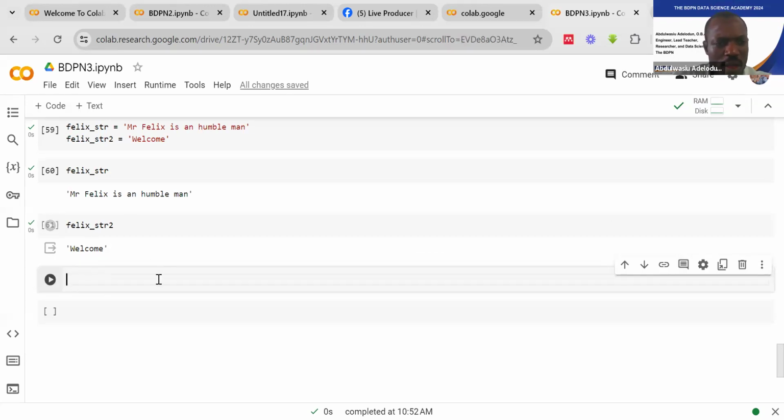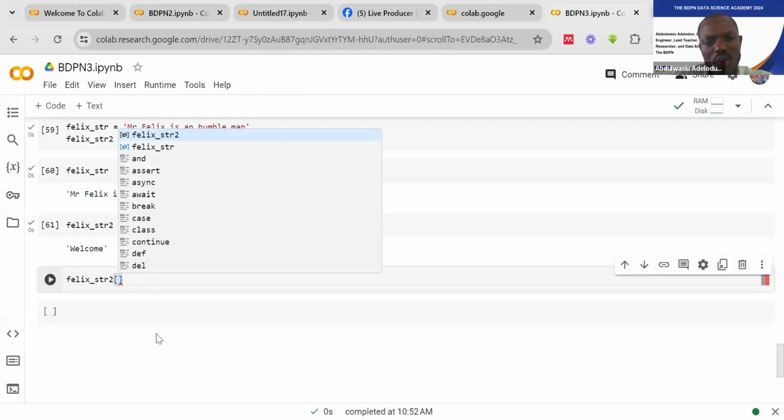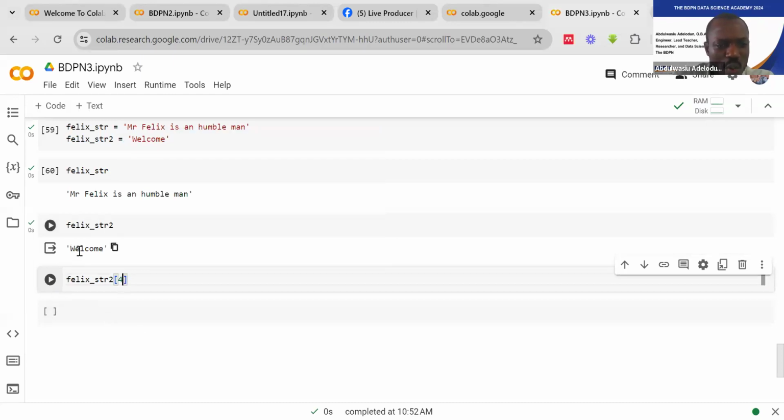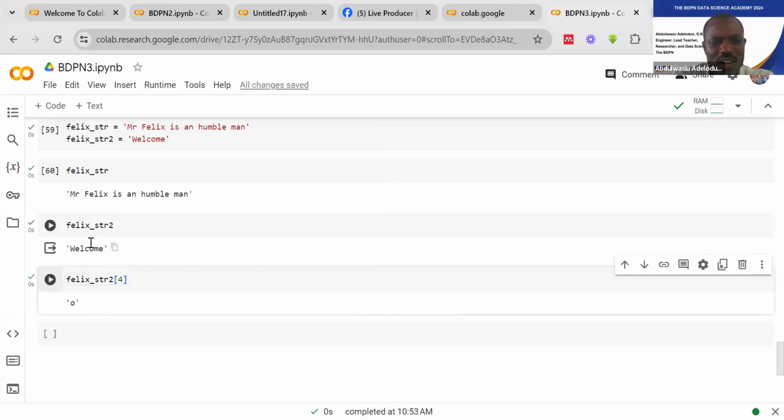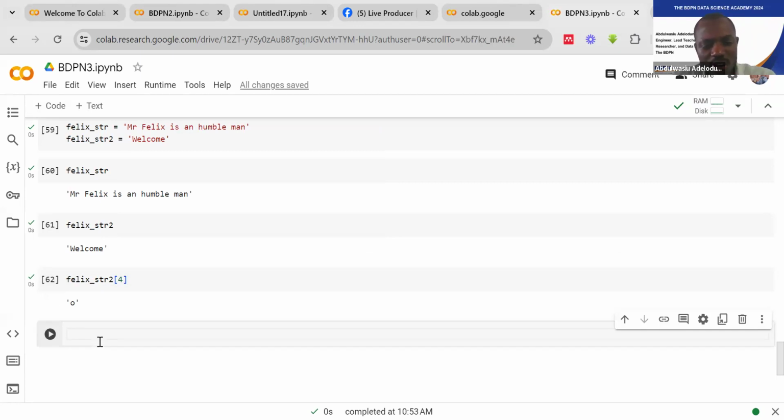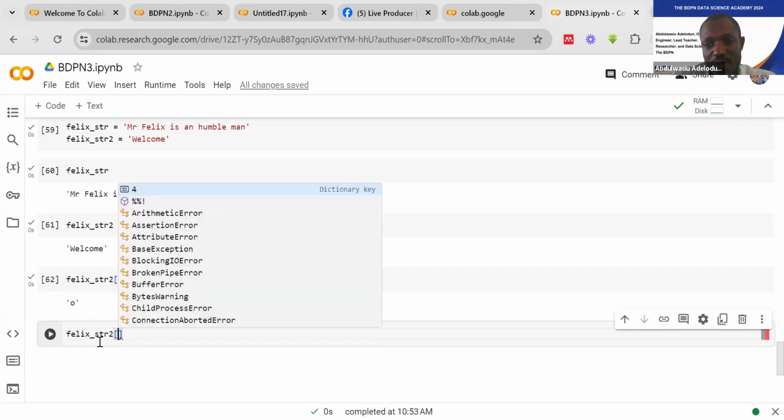So if I want to know, for example, I say Felix string 2, I want to know the index of this, this is how we call for index. You use square bracket. You want to call for something on index position 4, and you run it. This will be 0, 1, 2, 3, 4. Should be O. So it's telling us that O is on index position 4. You use square bracket to check for index.